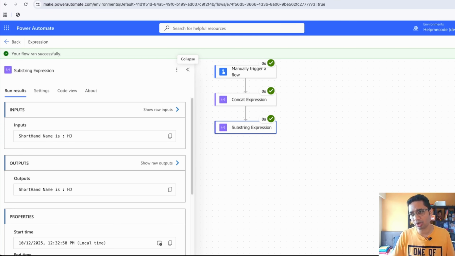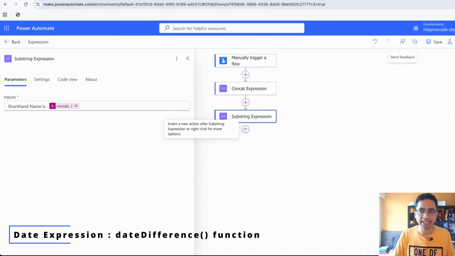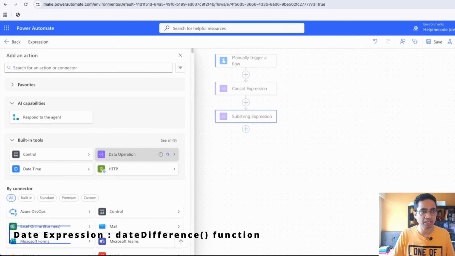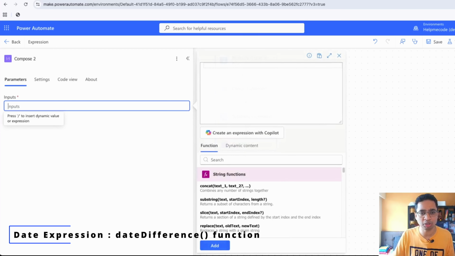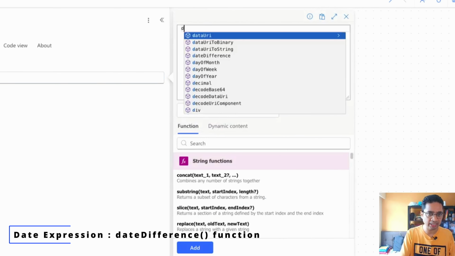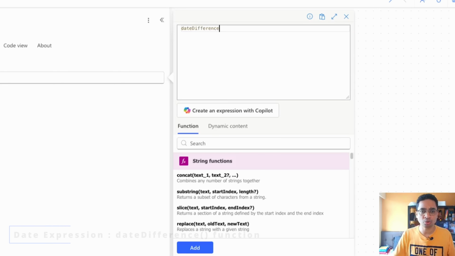Now let us quickly do another kind of expression, which is doing some date manipulation. So let us again use a data operation called compose. What we are trying to do is basically a date difference between the joining date of the person and the date when they leave the company. So I want to find how many days in between. So I would say date difference. If you see how the IntelliSense is helping us so quickly on this, I will say date difference.